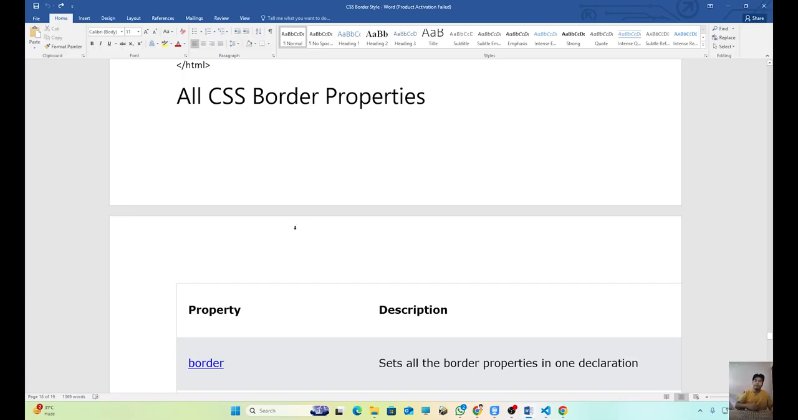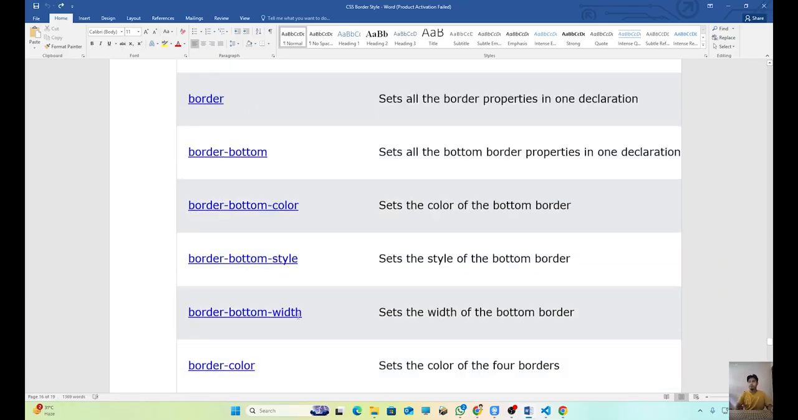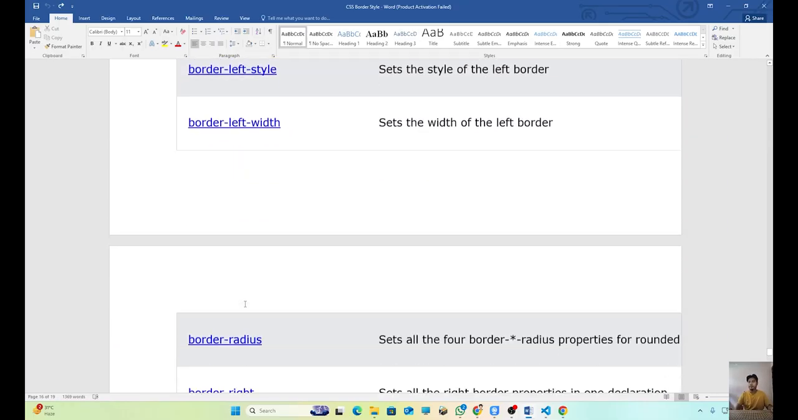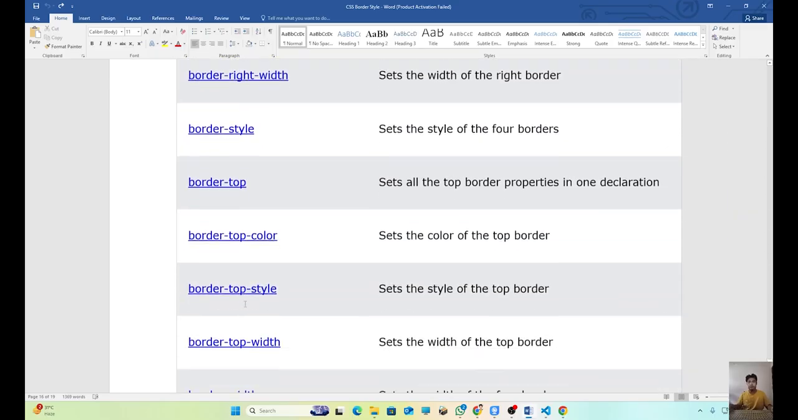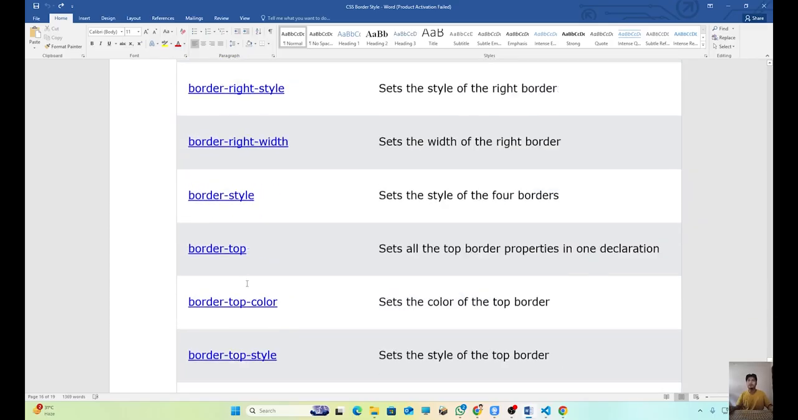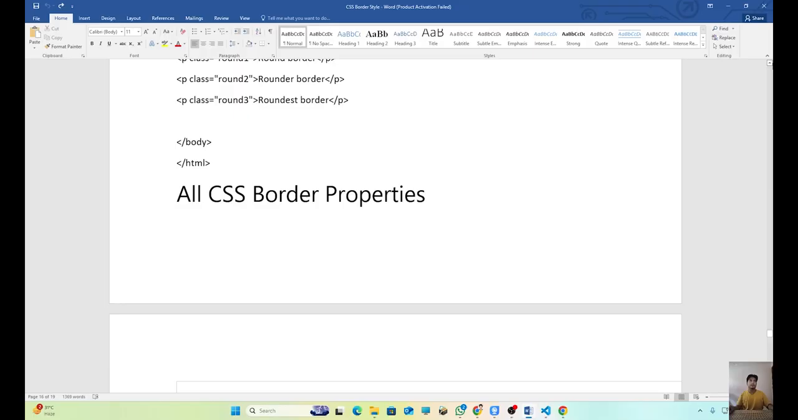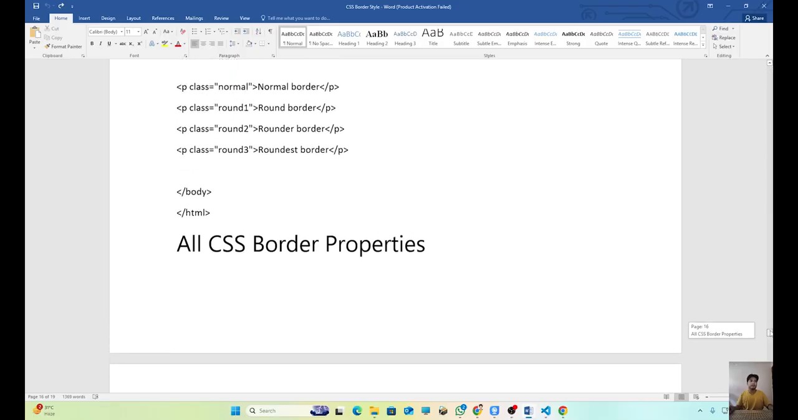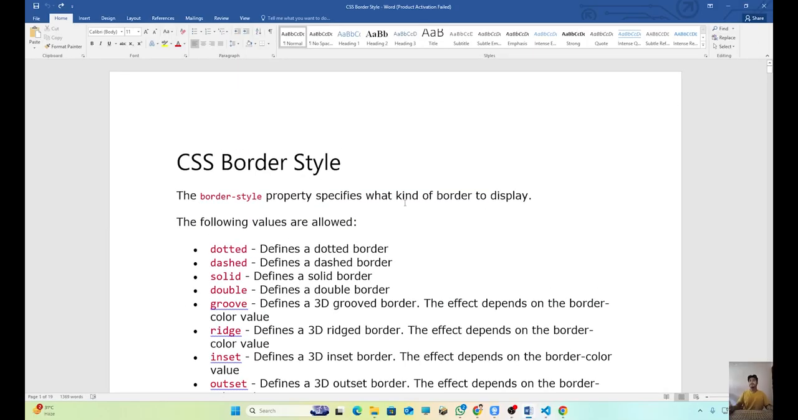So all CSS border properties: border, border bottom, border color, border style, etc. We have learned this. So that's it, guys. We have finished learning CSS border style. Now let's get to the next topic.